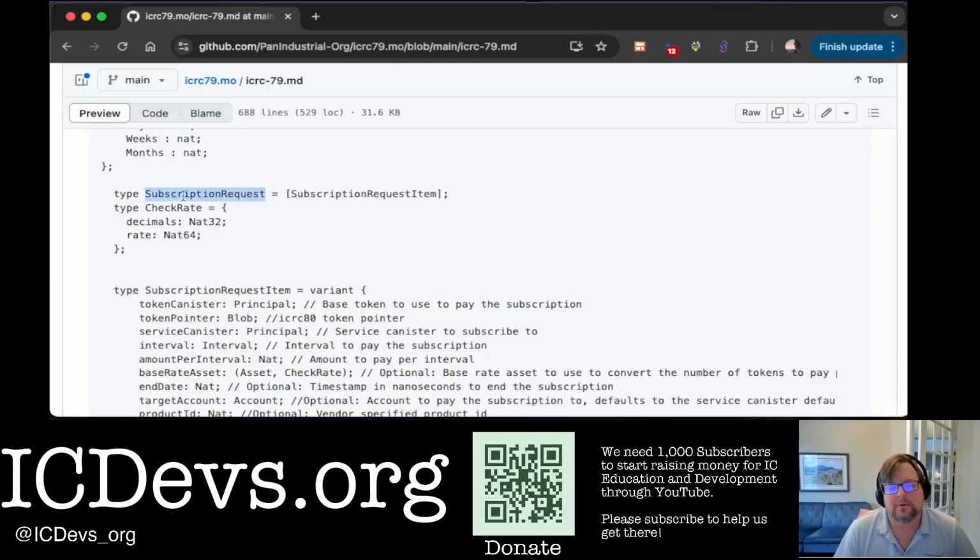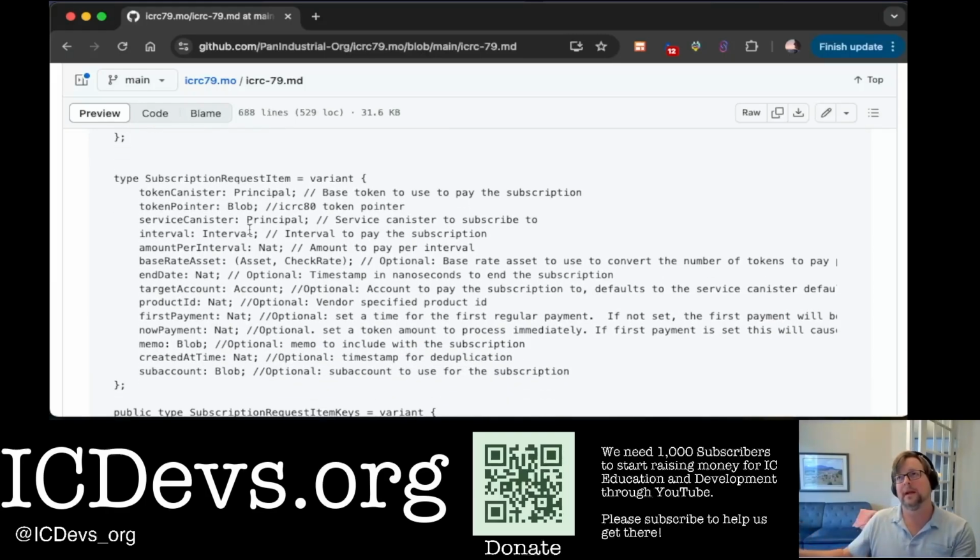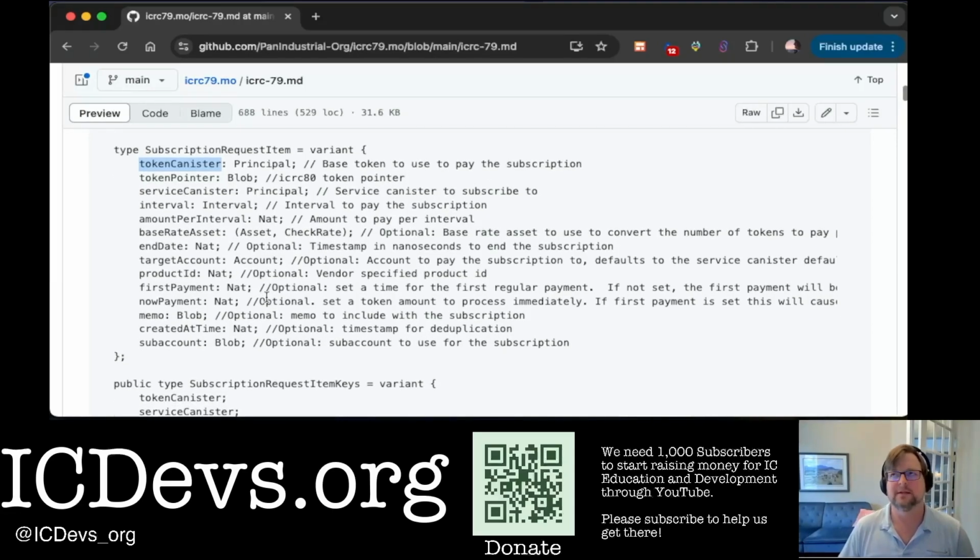There are subscription requests, which are going to create a subscription. So as we look through a subscription request, we're going to have a token canister. So a token canister is, for instance, ICP has a ledger. That's going to be your token canister. There's a token pointer, which is not implemented or used right now, which is an ICRC-80 thing, which we've seen a standard for, which is a multi-token canister.